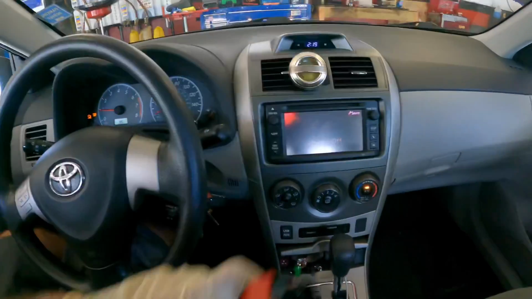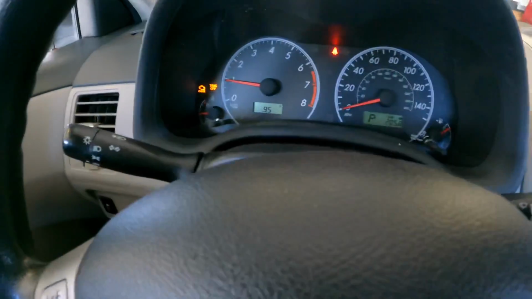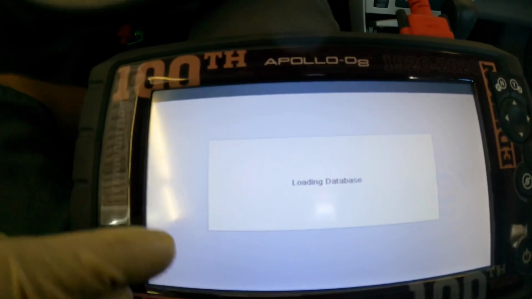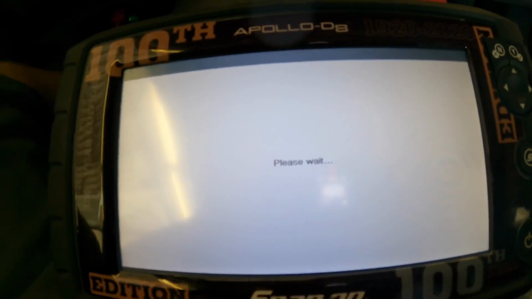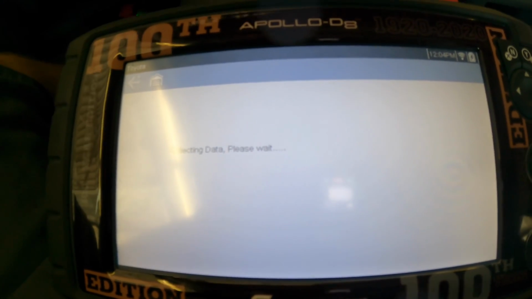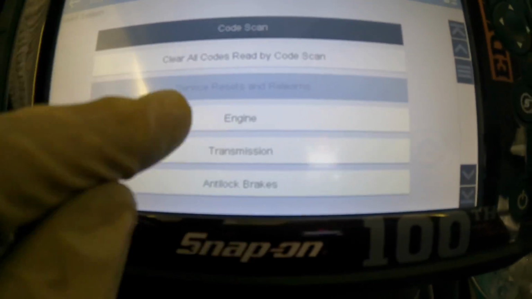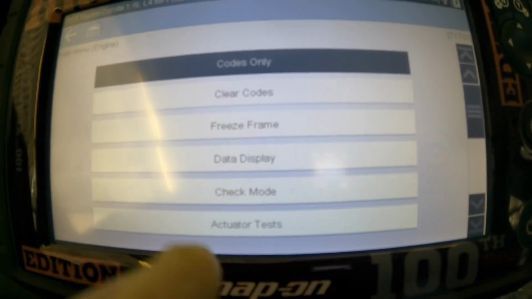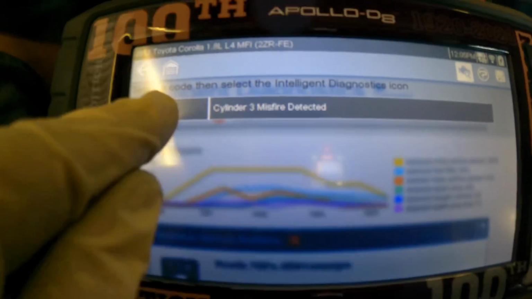It's vibrating. So I'm going to scan tool this, see what that trouble code right there says, and determine what's causing the misfire. My money is on a failed ignition coil, but we shall see. All right, scanning said engine. Collecting data. Okay, yep. Let's go into engine. I want to find the trouble codes that are listed. Codes only. Current codes. Cylinder number 3 misfire.